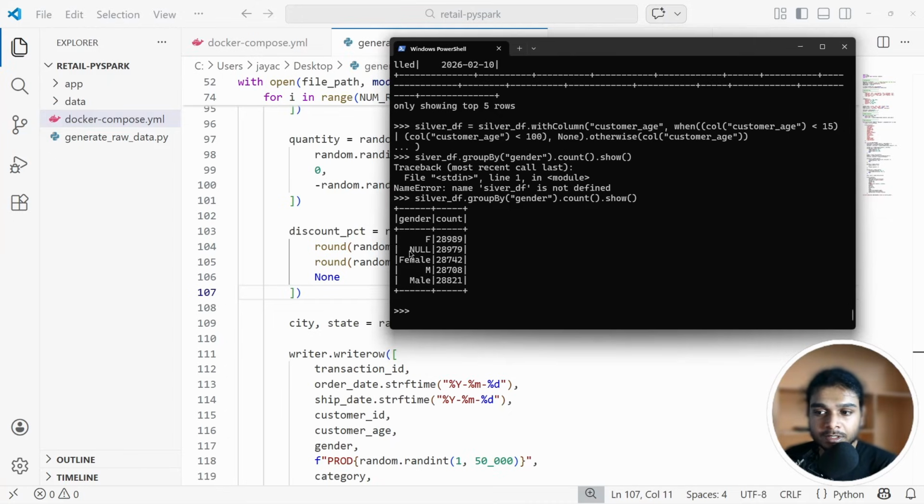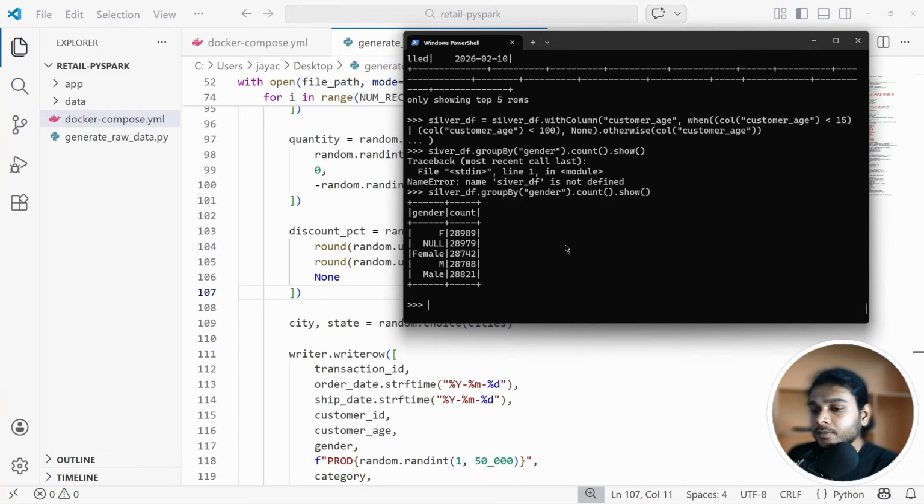There is F, which basically indicates female, and then null, female, and M and male. So we just have to shorten them to F as female and M as male, and not two types, F and female and M and male. So we have to change that. So there are only two formats and there are null values.